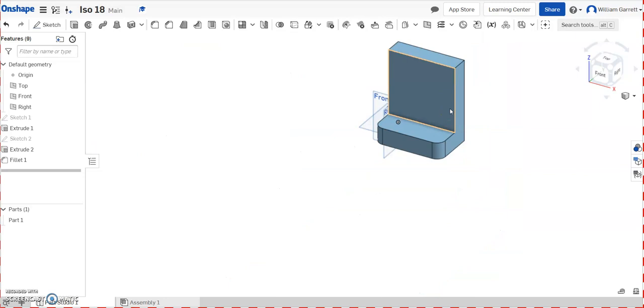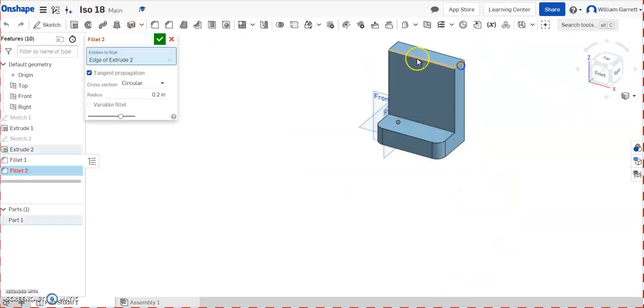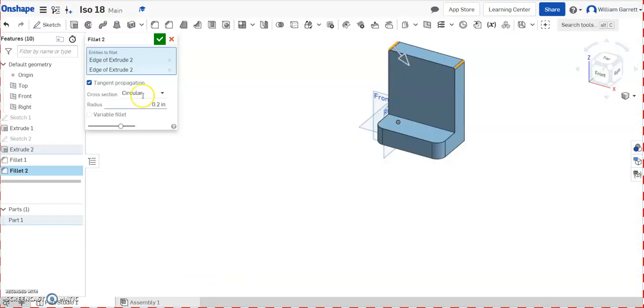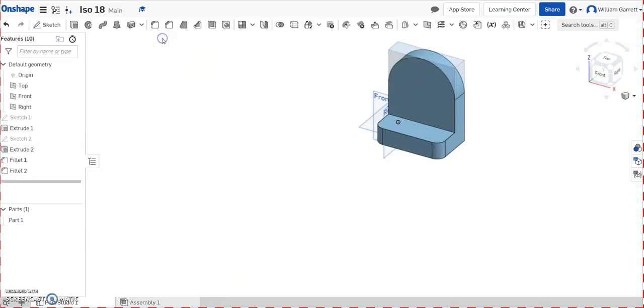I'm going to zoom out for you, and now we're around the top edges. So we'll hit fillet, we'll hit those top edges, and this time it's going to be a value of half the distance across, which is 8, so half of 8 is going to be 4. So we set that radius to 4, and hit enter, and that gives us that rounded top. Hit the green check to accept.